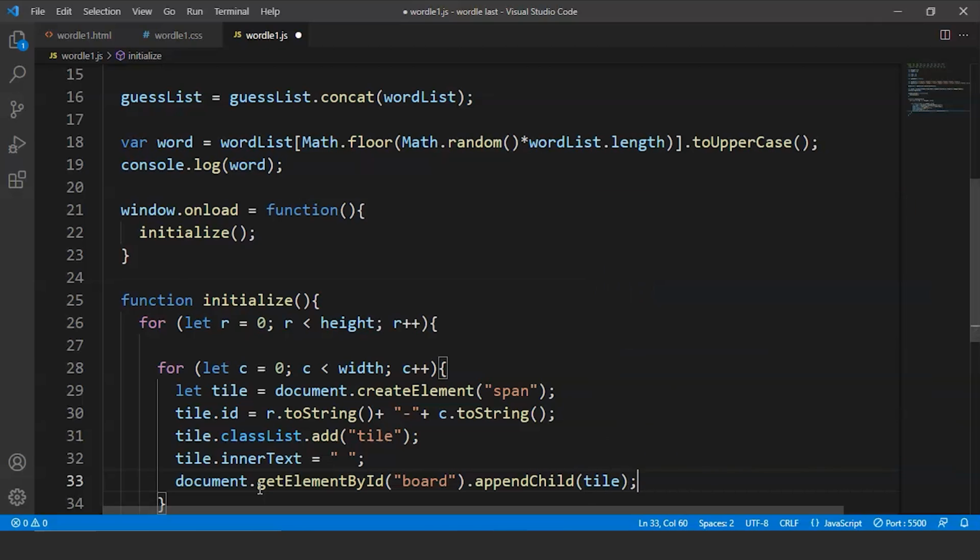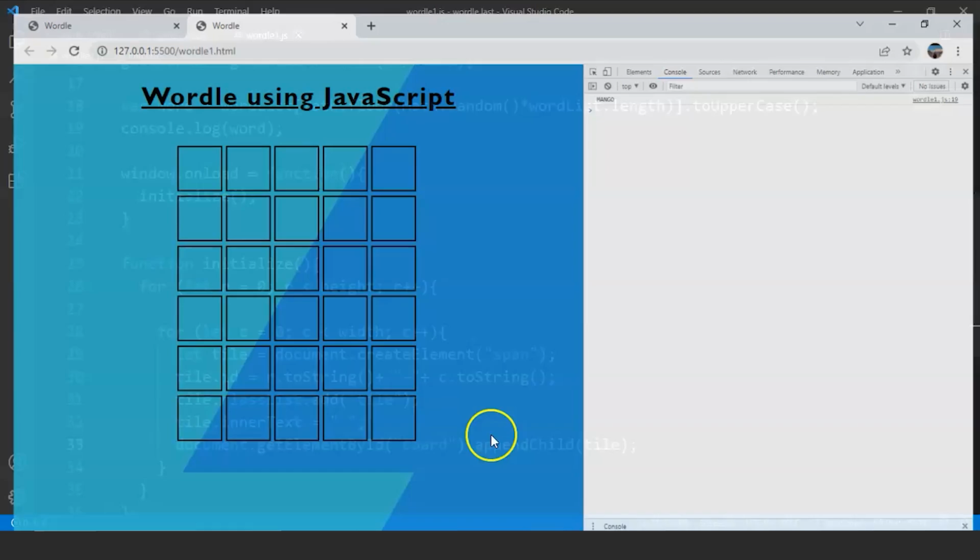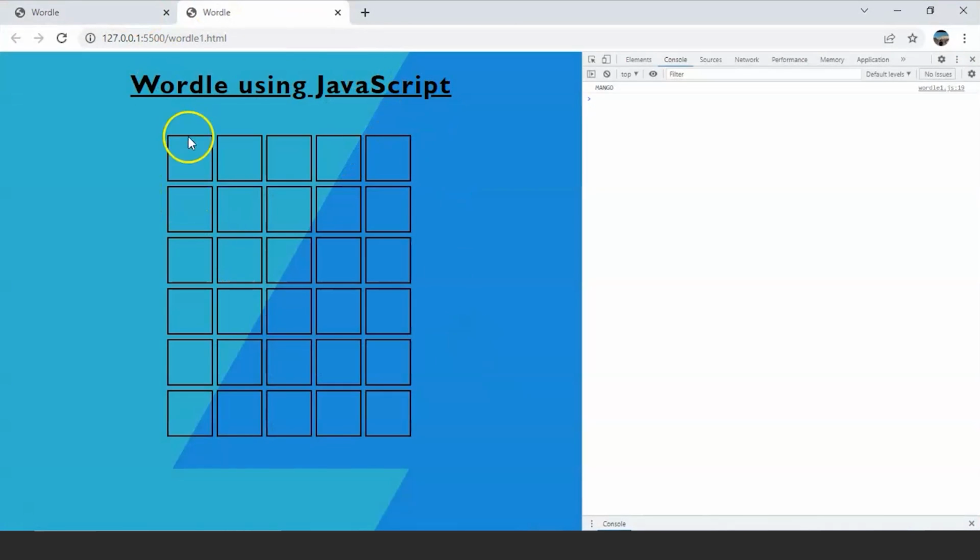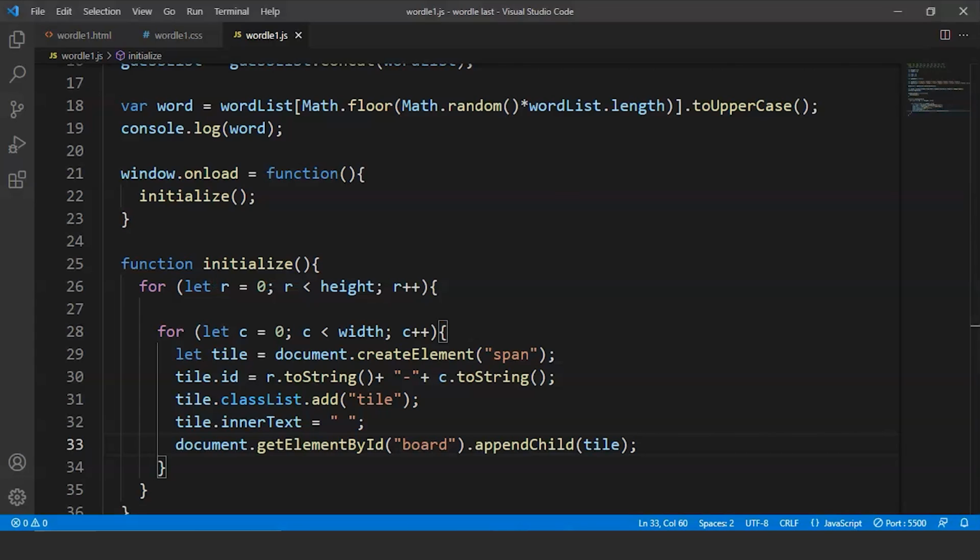Fine. That's it. Save the program, move back to the browser, and you can see we have this board over here. We are able to see it. We have 5 columns, and you can see 1, 2, 3, 4, 5 and 6 rows. Fine. So it is working totally fine till now.